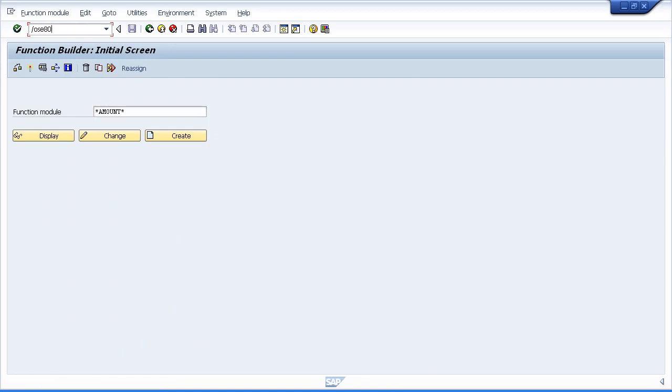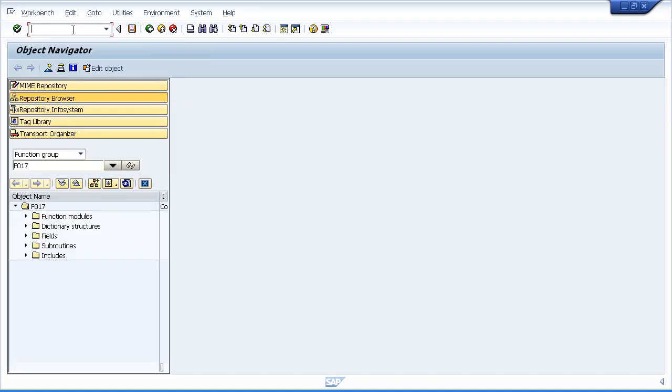Now, SE80, I've mentioned before, is the object navigator. And you'll find that you will use SE80 a lot more than SE38. But we've been using SE38 just to keep focused on ABAP programming itself. SE80 lets you do the ABAP programming, you know, the ABAP editor, but it also lets you go into function modules and all other development objects within an SAP system.